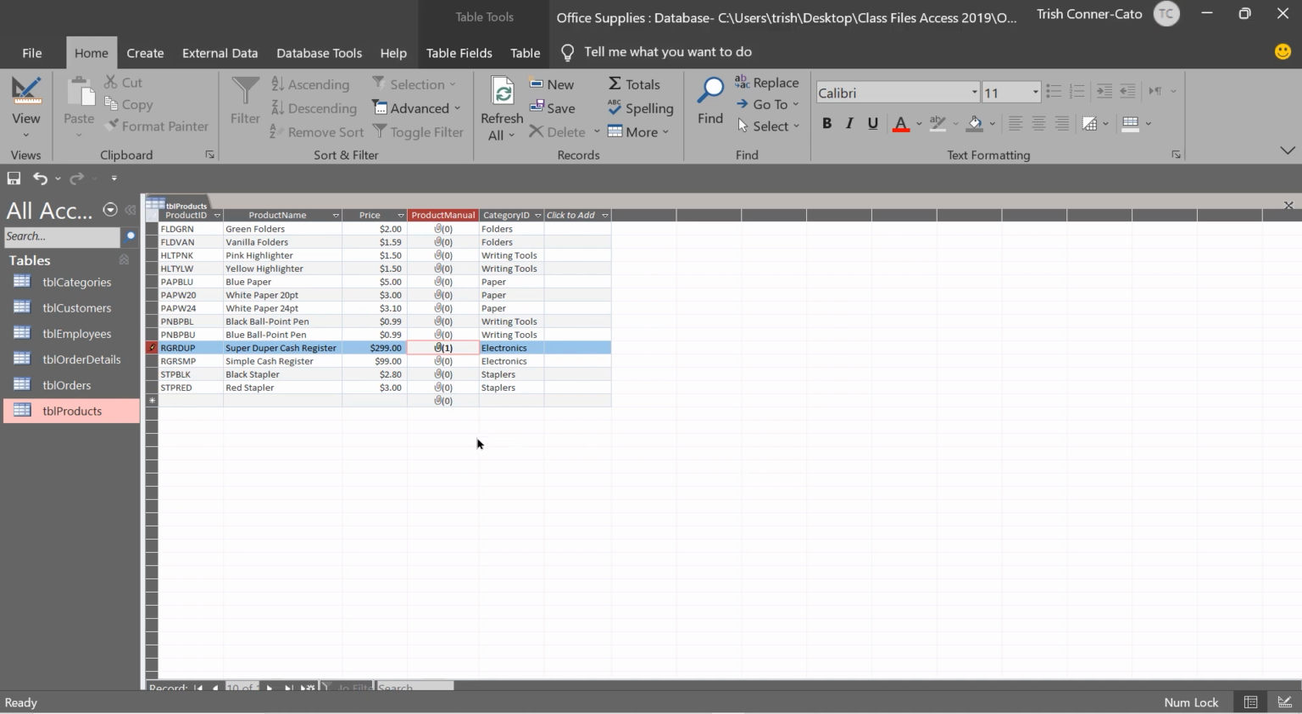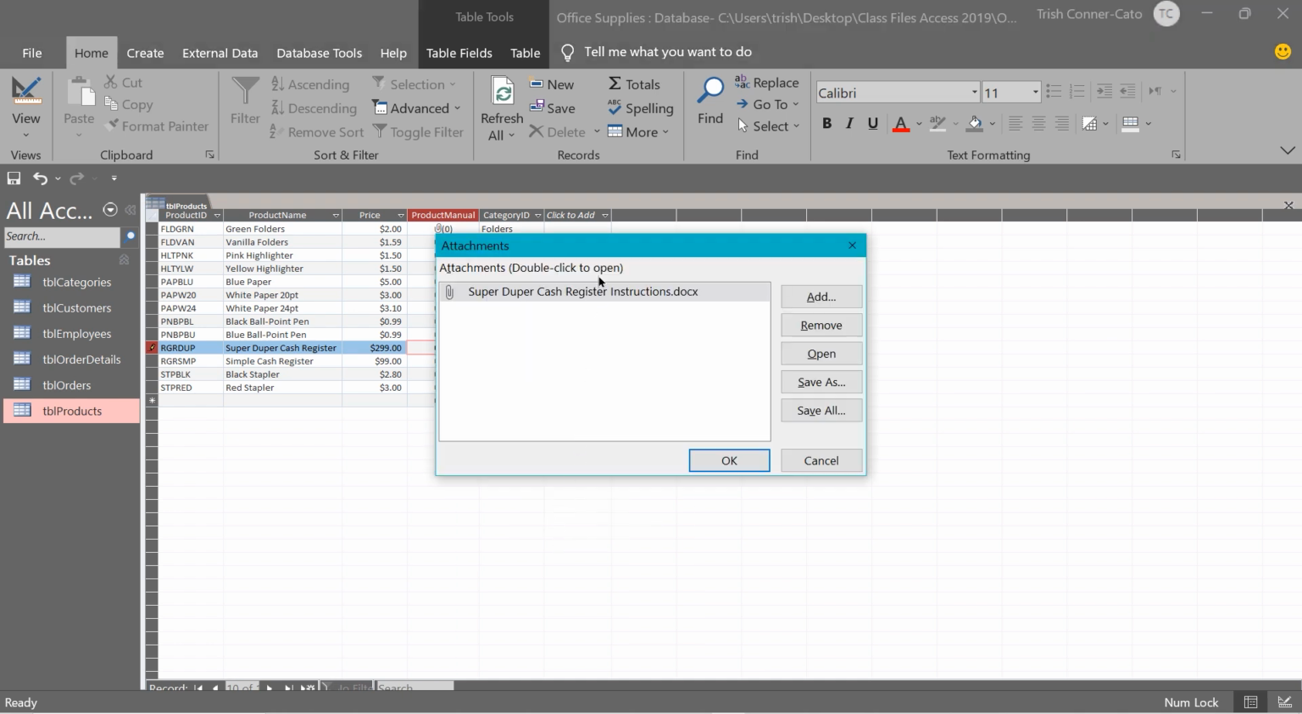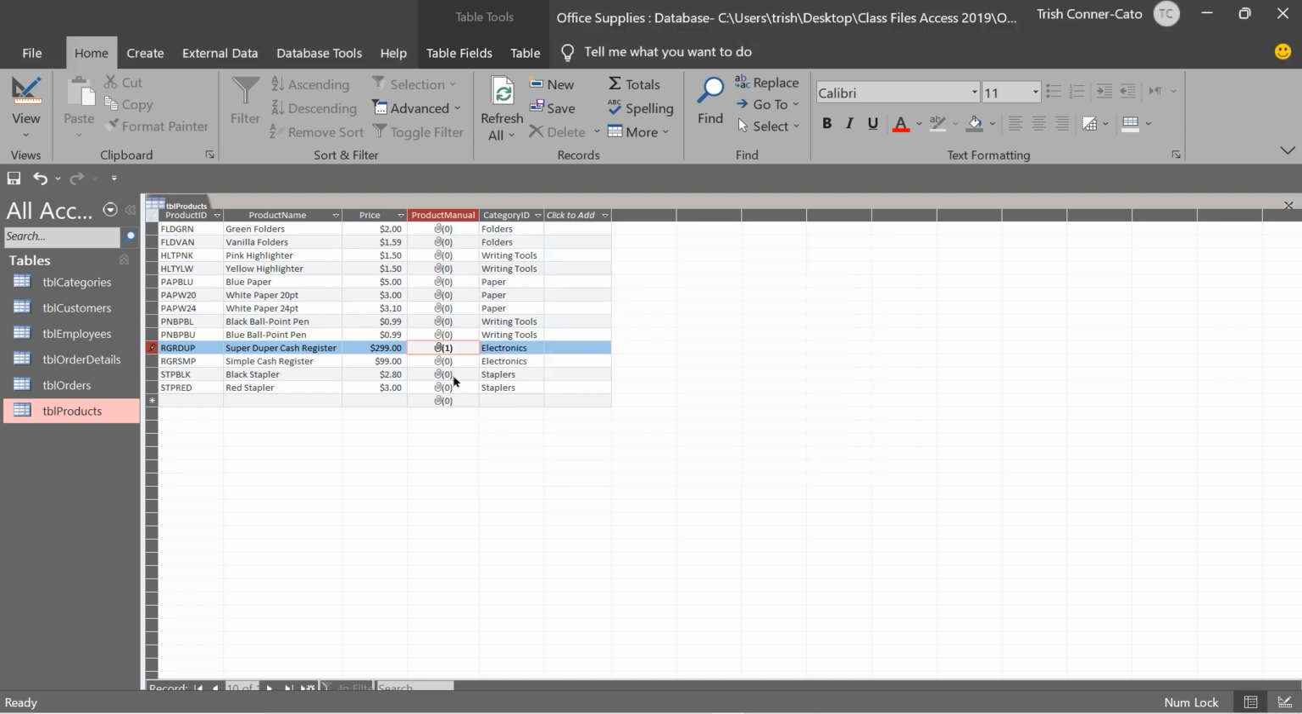Notice now it has a 1 next to the paperclip in that record, indicating that there is 1 attachment. If you wanted to access that attachment, you would right click in that paperclip field again and go back to Manage Attachments, and you can see over on the right that you can open the attachment from in here or remove it. You could save it with a different name. If you had multiple attachments, you could save all of them at the same time. So we're going to just cancel out of there.